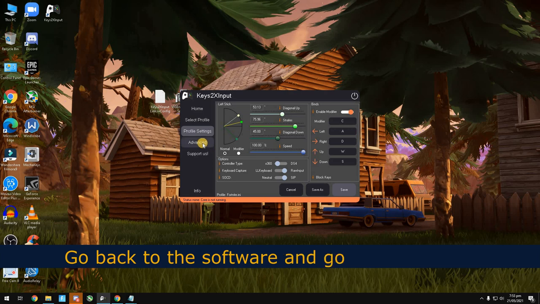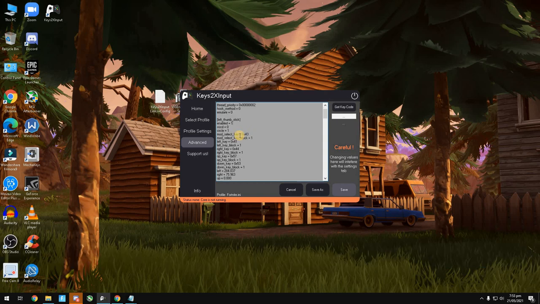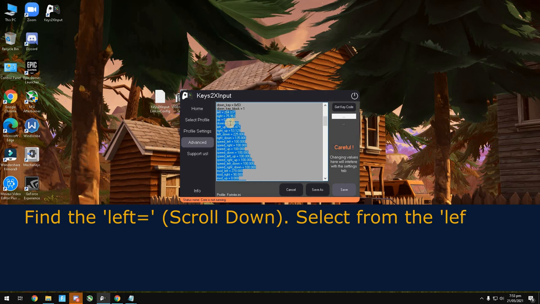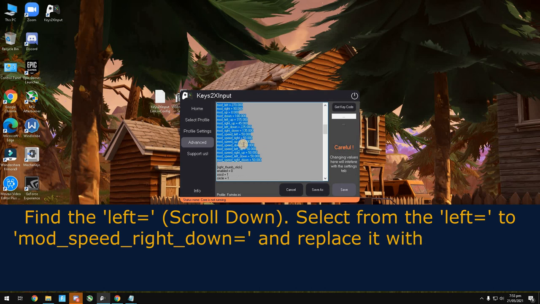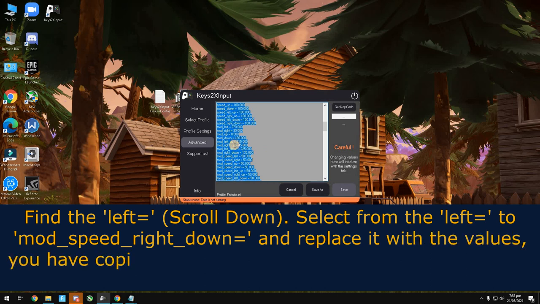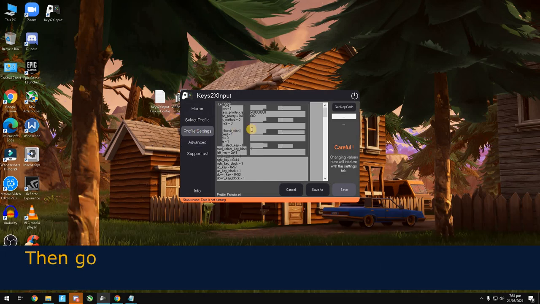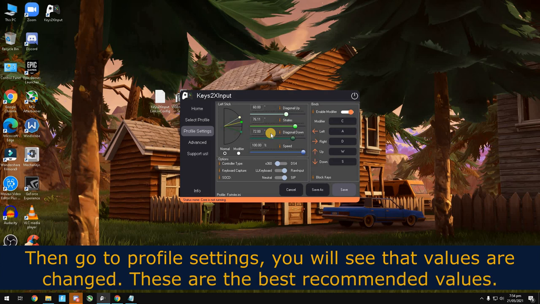Then go back to the software and go to advanced. Find the left thumbstick heading. Just scroll down, select from left to mode speed right down above the right thumbstick option, and replace it with the values you have copied from the video description by pressing Ctrl V. Then click on save. Then go to the profile settings. You will see that your values have been changed and these are the best recommended values.